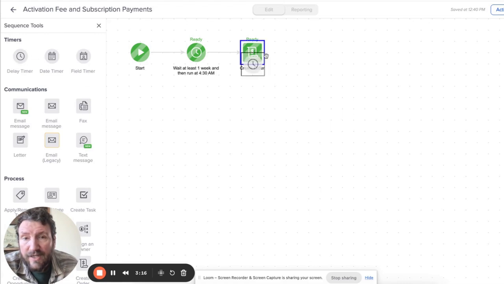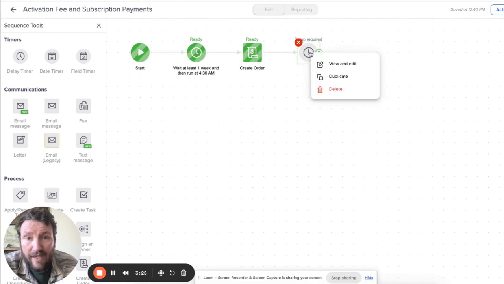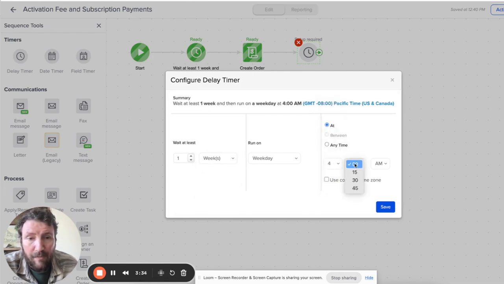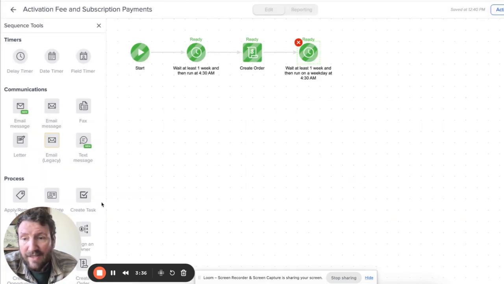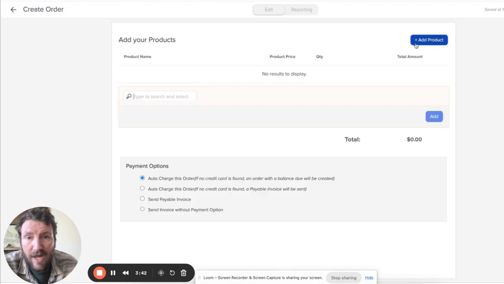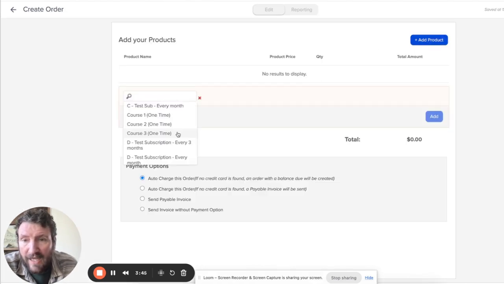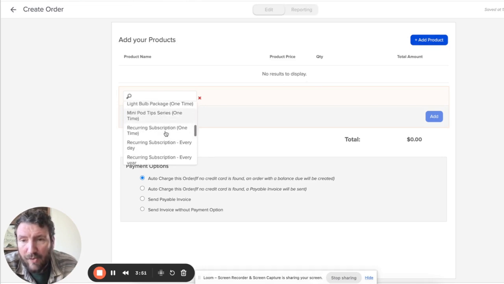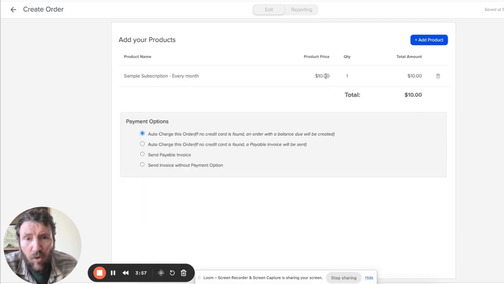And then you can decide when you want to have the subscription payments start. So again, you can control how long you want it to delay. Maybe it's one more week, maybe it's a month later. I'm not sure when those payments begin, but you would do the same process again with another create order. And instead of choosing a one-time product, this time you would choose a subscription. So whether it's monthly or weekly, you would have it set up in here. There you go. For whatever the amount is.